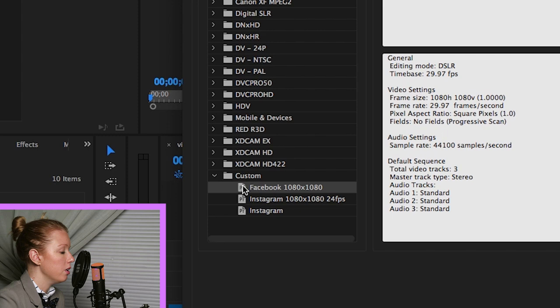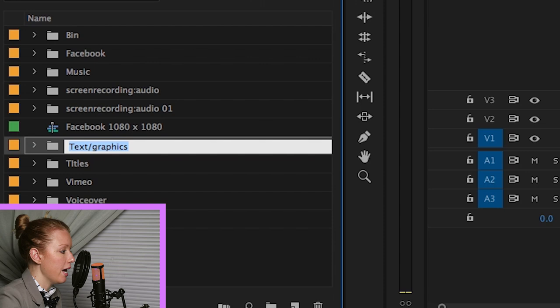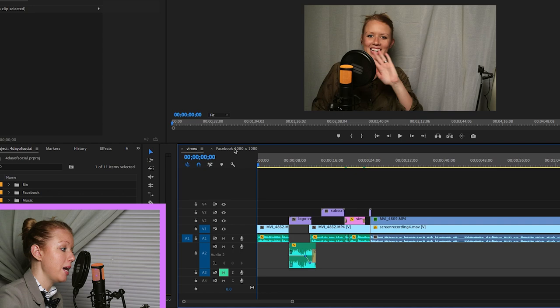And now the preset that you just saved is here as Facebook 1080 by 1080 in this custom folder. Now you're going to hit OK. So now go ahead and rename the sequence just to keep track of it. Facebook 1080 by 1080. And now you can see I have two sequences here. The original, the 16:9 video that I want to make into this square format, this 1:1.